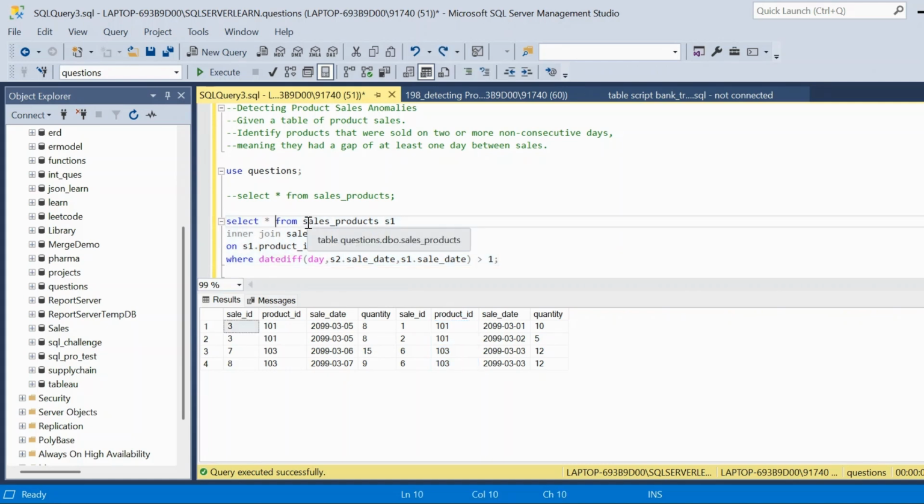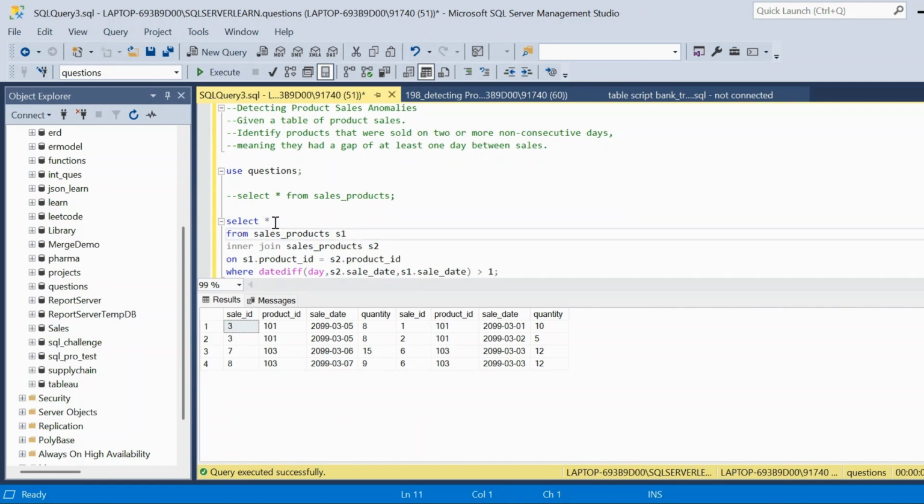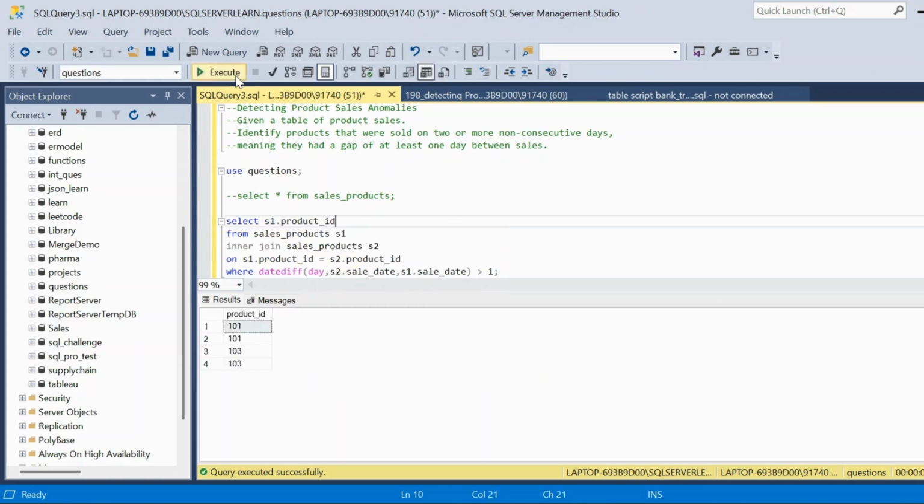Now we only require either of the columns, that is the product ID column from the S1 table or the product ID column from the S2 table. So what we will do here is, instead of star, we will write S1 dot product ID. Now execute, and we will only get one column, that is the product ID column from the S1 table, that is the sale product table.